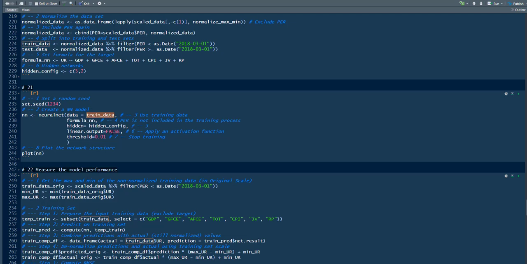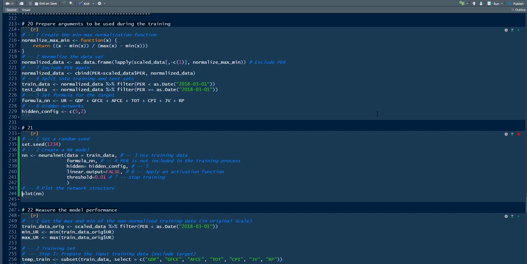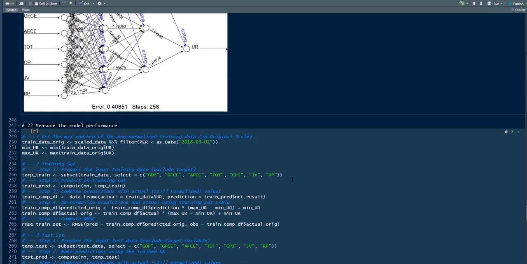The network uses 2 hidden layers with 5 and 2 neurons, and linear output is set to false, meaning the model will apply an activation function to the output, which is common for classification or scale targets. The training stops when the error drops below 0.01. Finally, the network structure is plotted so you can see the layers and the connections. Run this one.